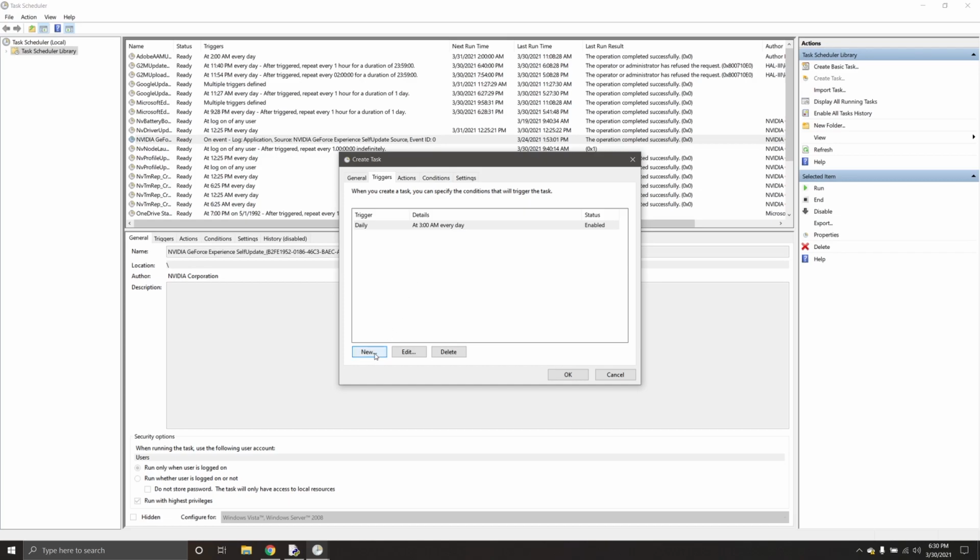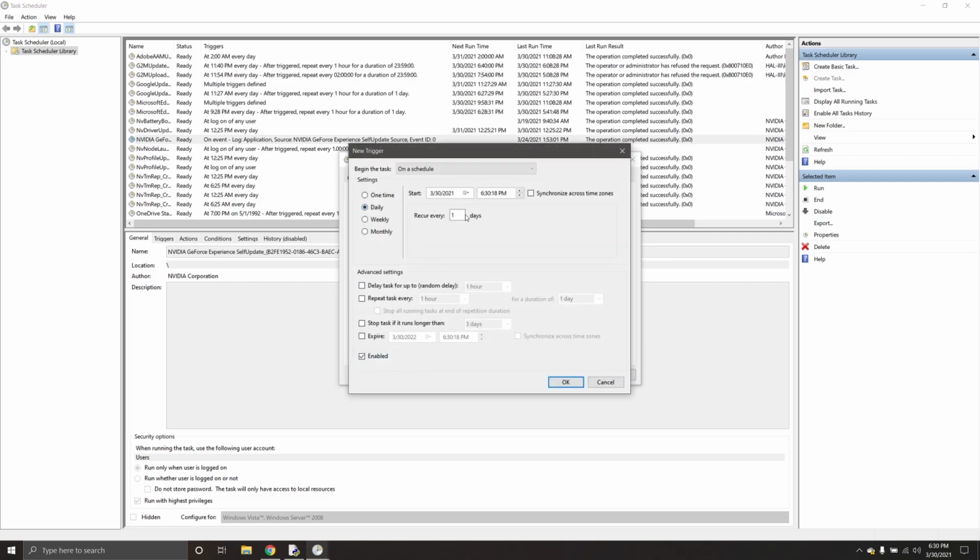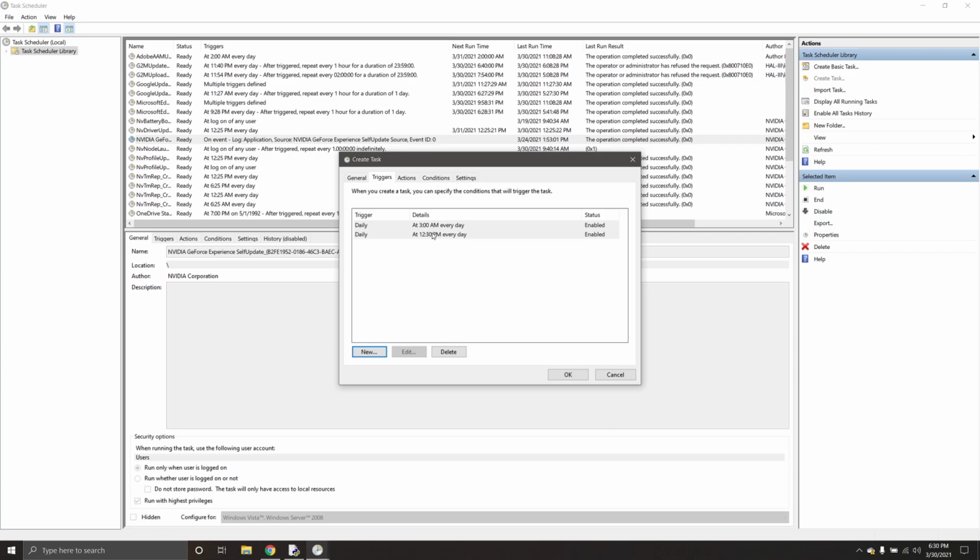You could also come in here and just add a second, daily. Maybe I want it to run also at 12 p.m. Click OK, and then you can see in the same task we have it going off every day at 3 a.m. and every day at 12 p.m. I'm going to delete that other one for now. And you can edit these if you change your mind with the edit button here.